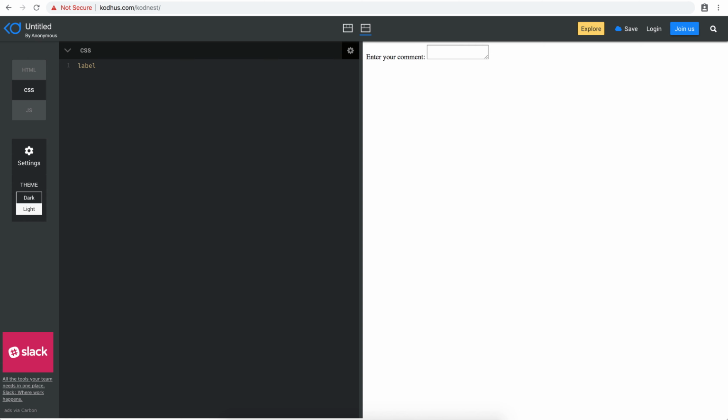I'm going to say label display block, right? Now you can see that they end up one after the other like this. Now we created a container class, so let's make it width 60% and give it some sort of a margin of 10 pixel. All right, and then for the label, maybe increase the size to 18 pixel.